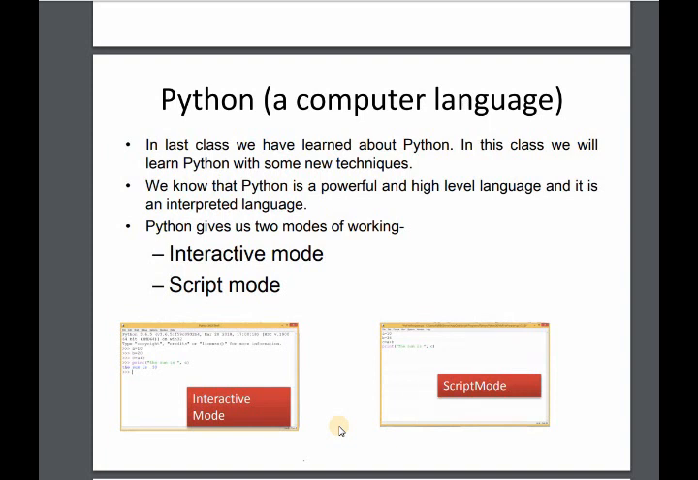Where we are talking about hardware to hardware communication, that is called low level communication, or low level language. And when a person communicates with the hardware, or the hardware communicates with the software, that is called high level language. So there are two types of languages, high level language and low level language. Python is a high level language.